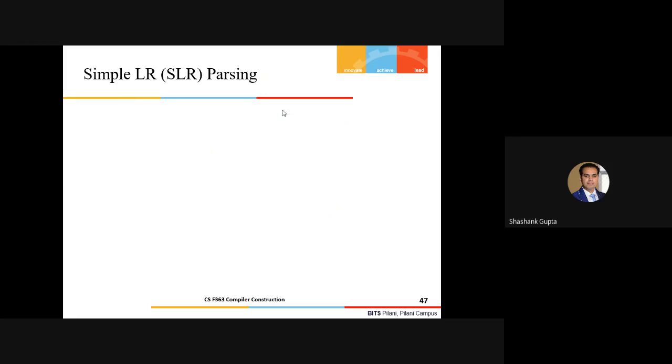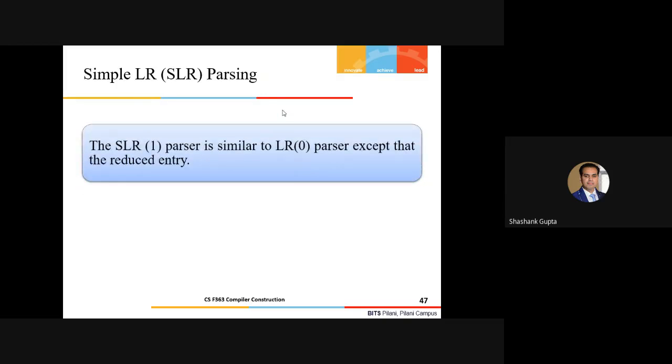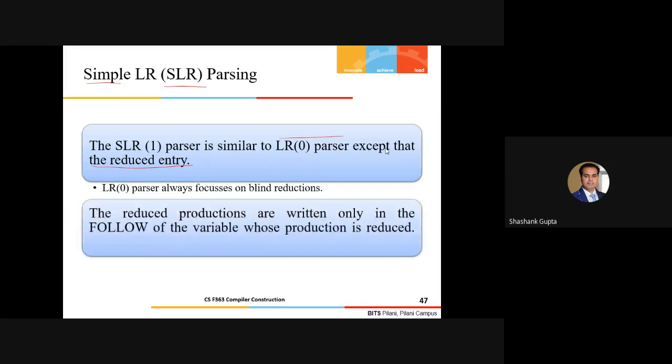Fine. So we are moving towards the next parser, which is the SLR parser, denoted as the simple LR parser, which overcomes the disadvantages of the LR0 parser. It is completely similar to the LR0 parser, except for one small change which I have just told you: LR0 always focuses on blind reductions, while here the reduced productions are written only in the follow of the variable whose production is reduced. So only one small change.